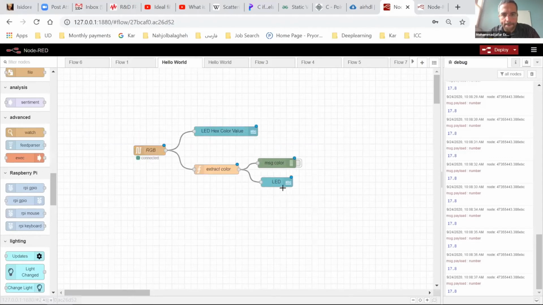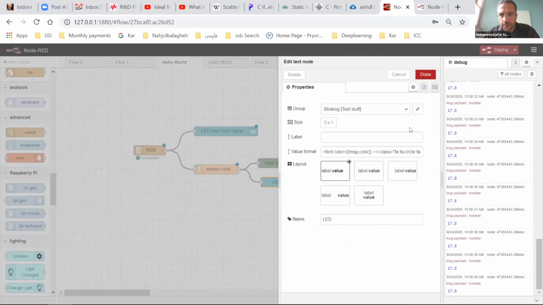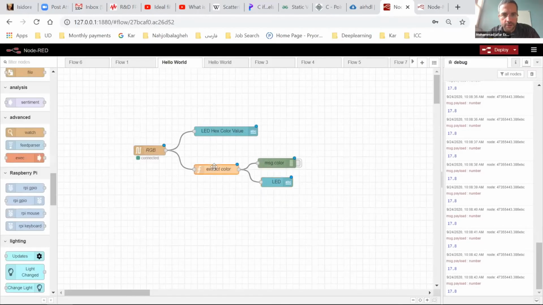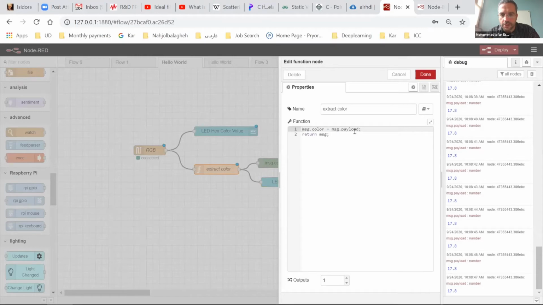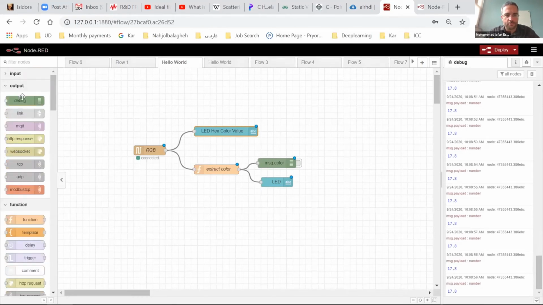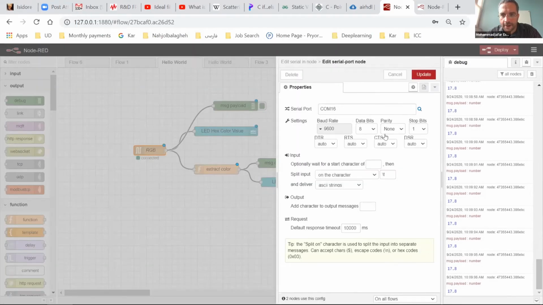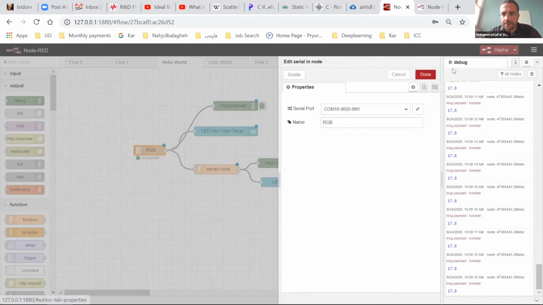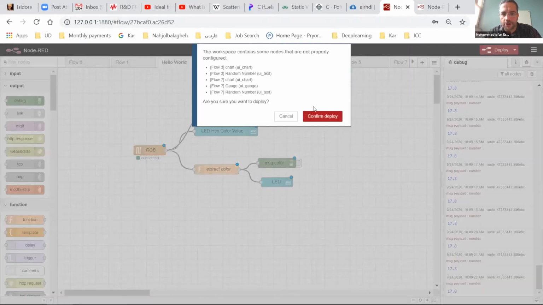And let me double check this one. Everything is good. I'm extracting the message: msg.color is equal to msg.payload. So again, this would be a good scenario for a debugging node, right? To see what's going on. I don't see it. Let me double check, make sure this is COM16, which it is. And I'm separating the data by \t. That might be the problem. It should be \n, but let me just double check it with my debug node.